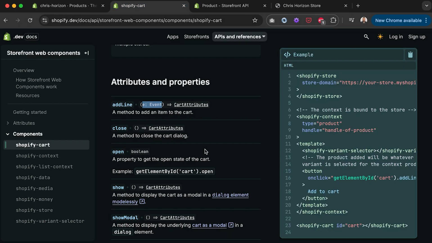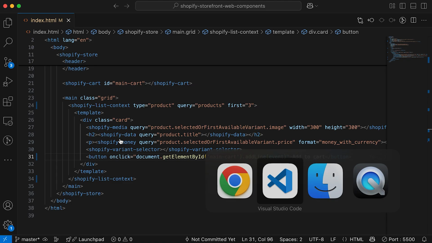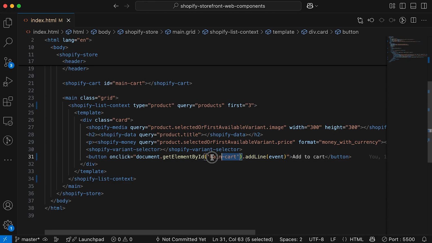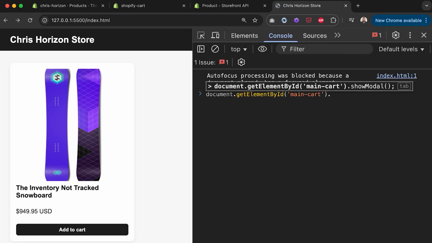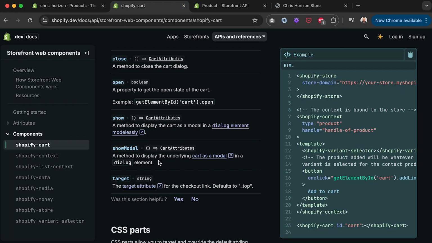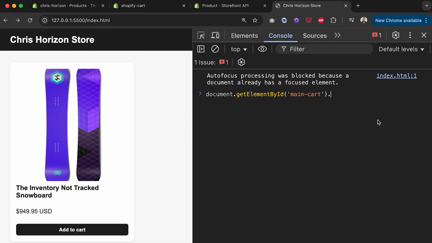Okay, so that's another method we have here called open, and we can chain two methods together, which I'll do in a sec, but for now I'm just going to run it in my browser. So I'll open up the console here, and then on this web component I will write, actually I don't think it's open, I think it's just show modal. Yeah, a method to display the underlying cart as a modal in the dialog element. This open property is not actually the method to open the cart. It's actually just a Boolean to check the state of the cart. My mistake, but that's all good. We have show modal to do that.